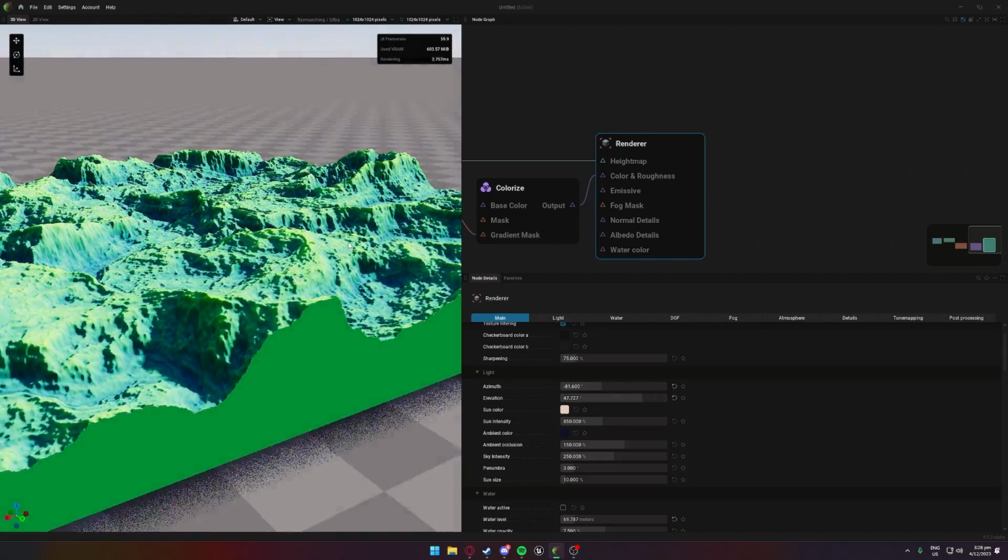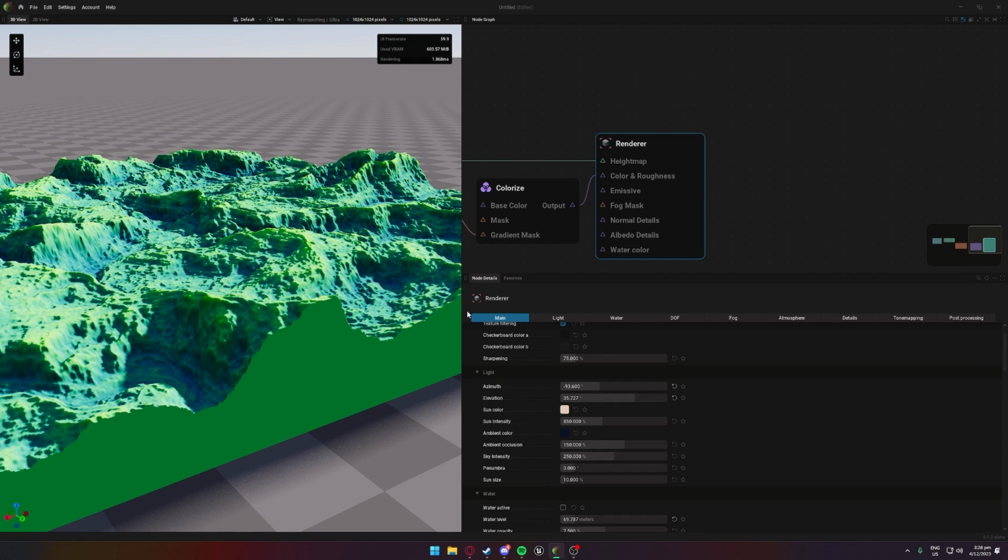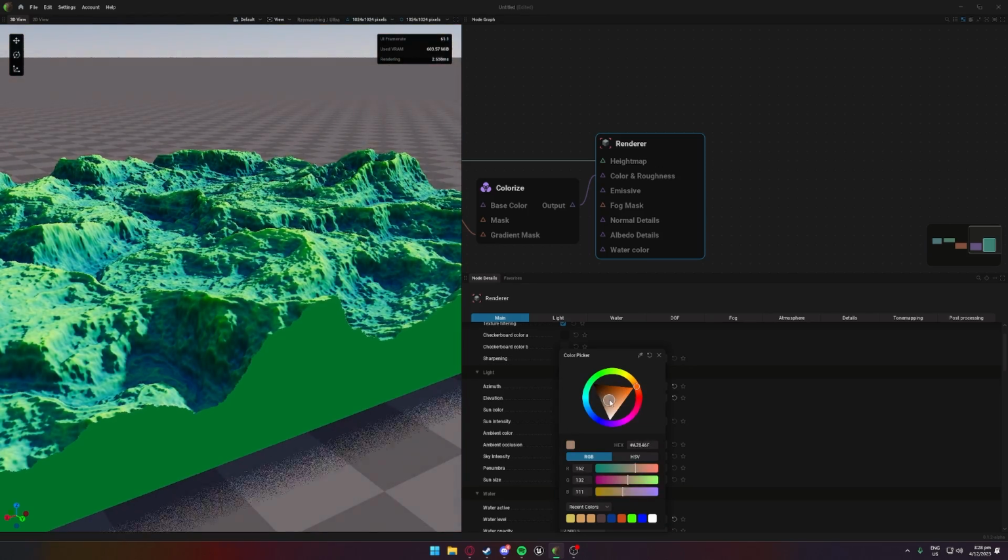So if you're just struggling to reach the exact result that you want with holding right mouse button, you can just move it here. Here, of course, you can change the sun color. So maybe you want some cool planet.